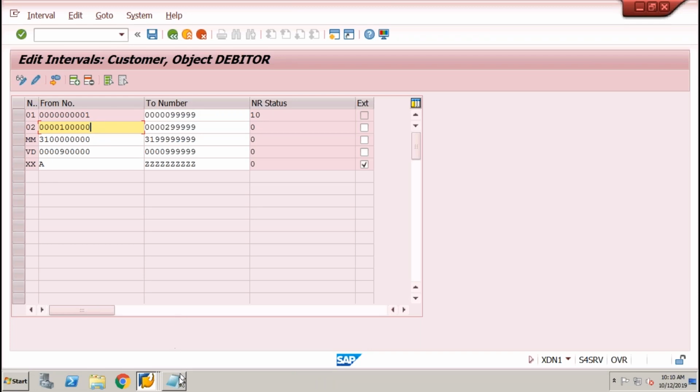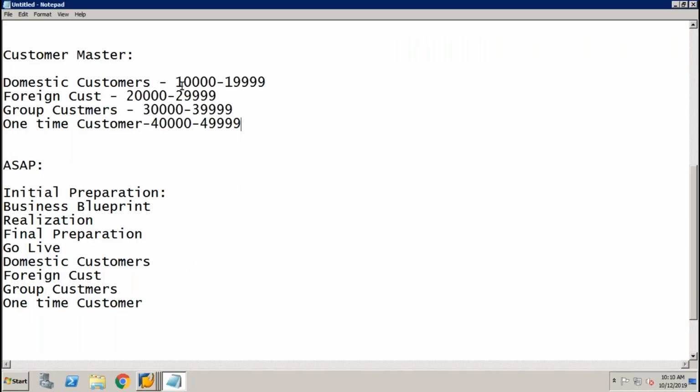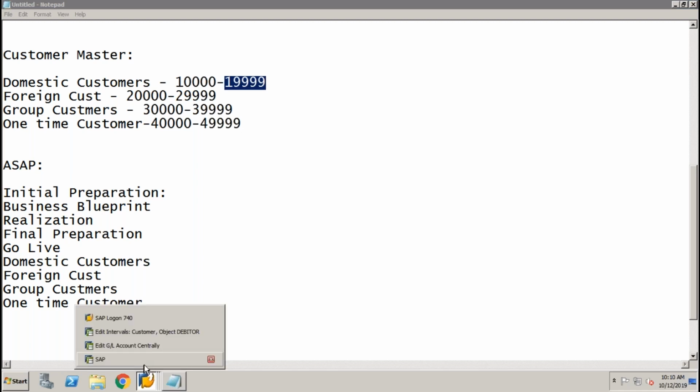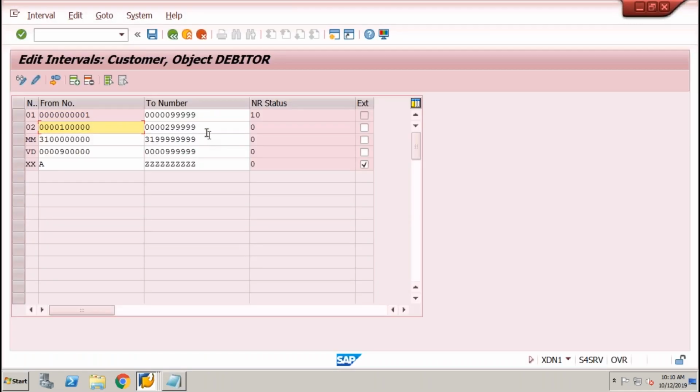For example, if my customer says I want the numbers from 10,000 to 19,000, is this range free? Is it available? See, 1 to 99,000 is already taken by number range 01. This means these numbers are no longer available. So either I need to delete this first line and then create my own number ranges, or I have to take a number range which is not overlapping with this particular one.